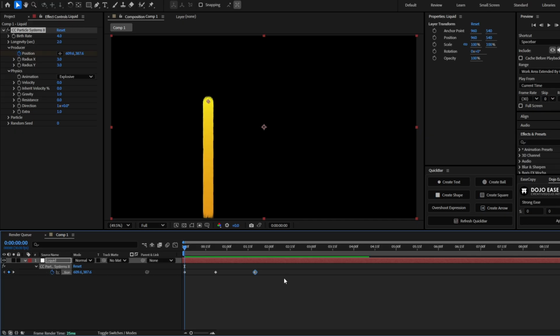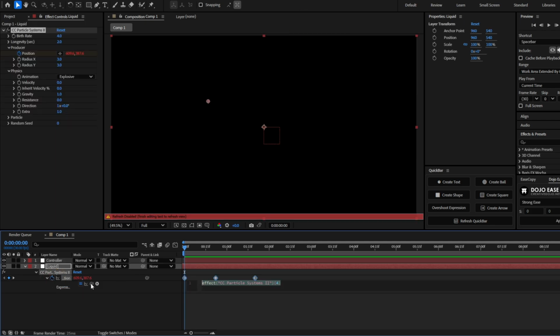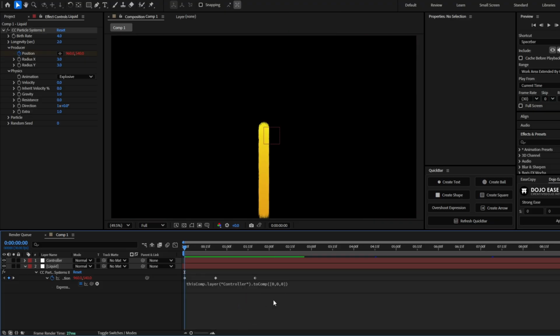So to have a much easier way to animate this, we are going to create a null layer to use as a controller. So press Ctrl Alt Shift Y to create the null layer, and let's call this null controller. And now let's Alt click this position stopwatch, and with the pick whip grab the controller layer. Now you will just have to type toComp. You will see this here, press enter, and inside the parentheses you have to type an open bracket, and here you have to type 0, 0, 0. Click outside the box. You will also have this expression in the description.